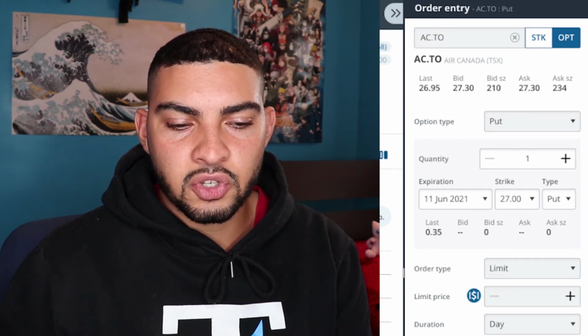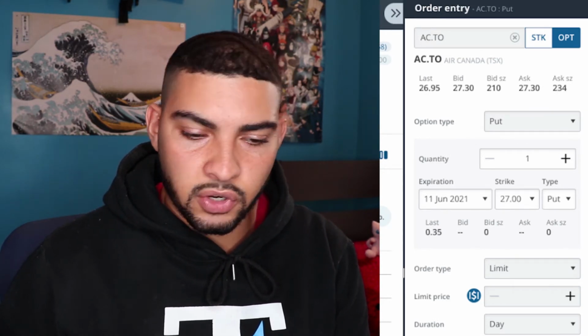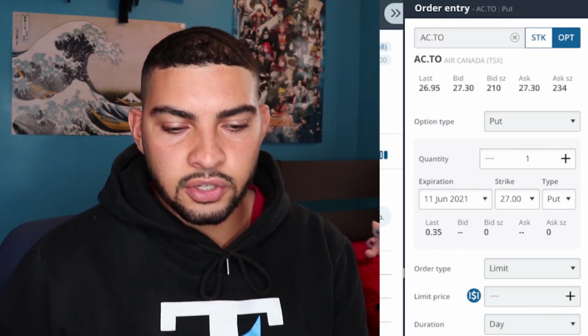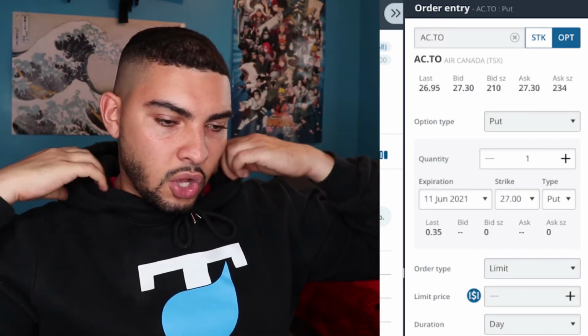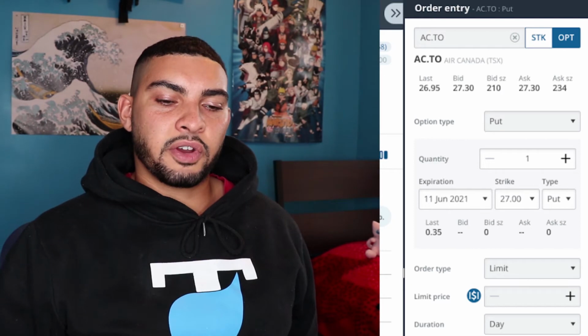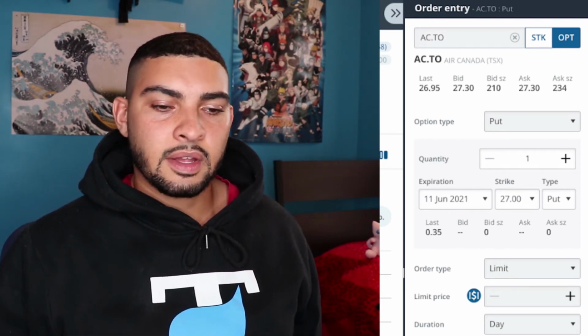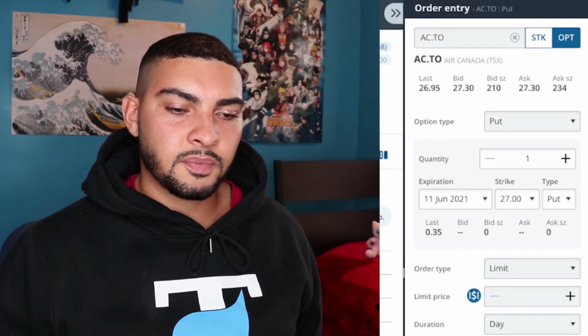But if you have different types of strategies that you have in mind, such as a vertical call, vertical put, calendars, diagonals, straddles, strangles, all that other good stuff, you can just pick them over here and then it'll give you the options for that. But for now, we're just going to be doing a simple put.